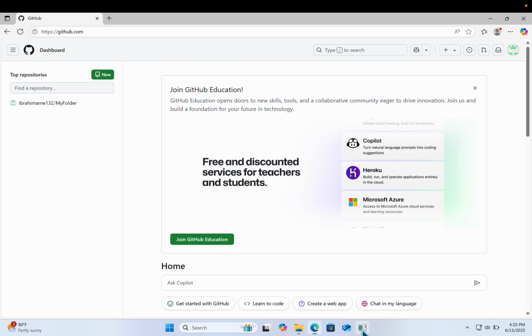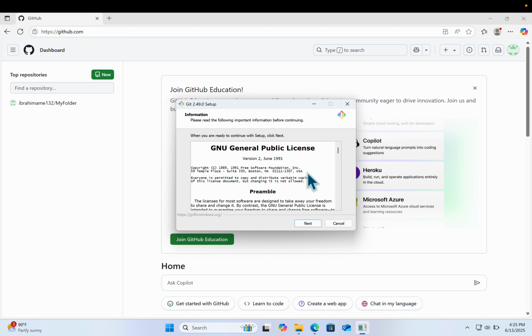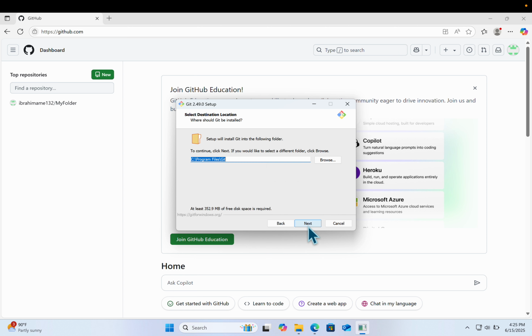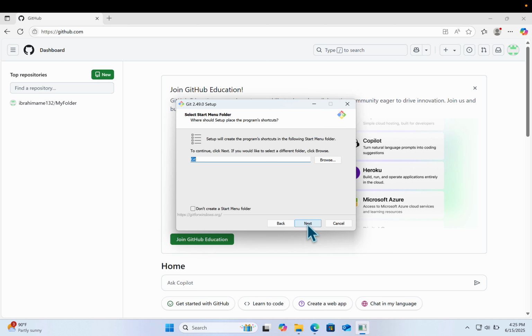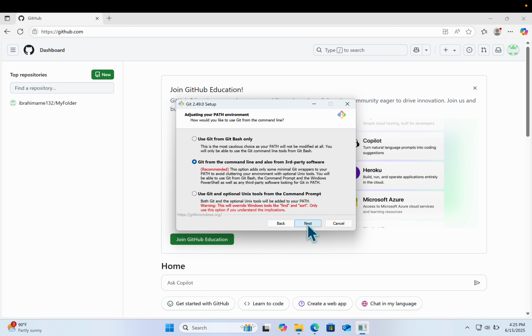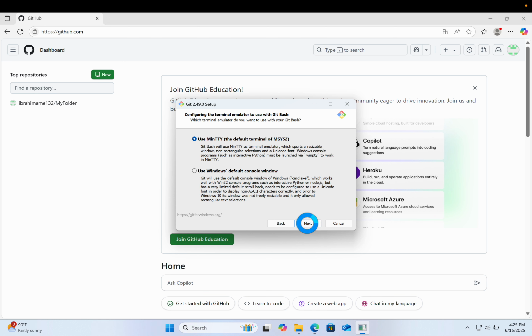So you will have this installation for Git. It will ask you a lot to click next, so just click next, next. If it ever asks you this, maybe you already have it, just click yes. Next, next, next, next, all the way.